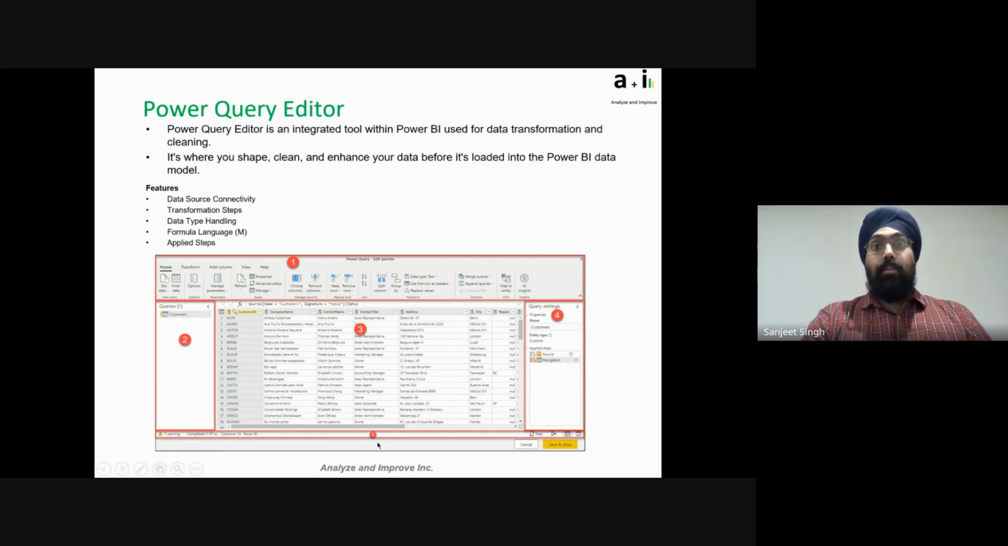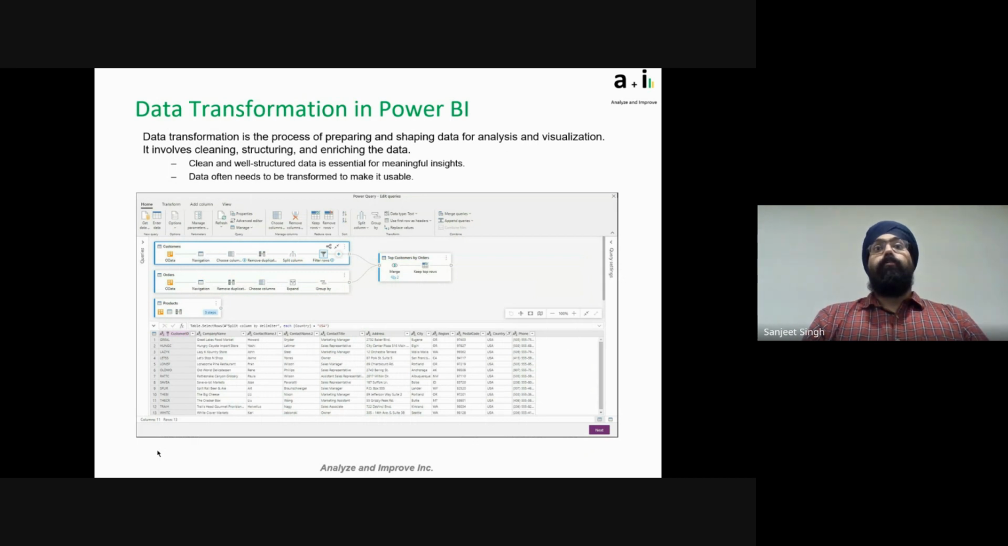And the last one, the fifth part, is the status bar, which shows the completion time of the query, all the status, the number of rows we have in the data set, and the number of columns we have in the data set. And the next is the data transformation in Power BI.